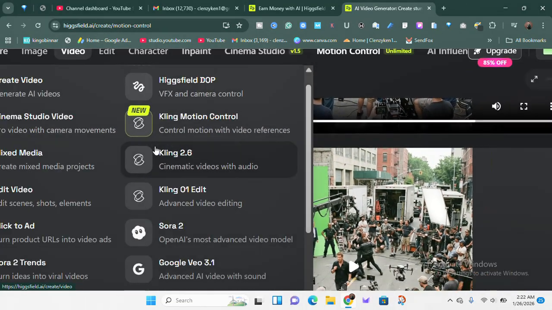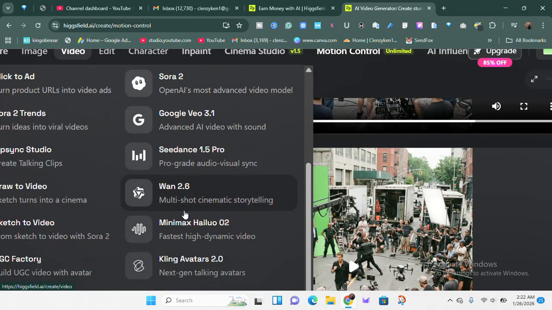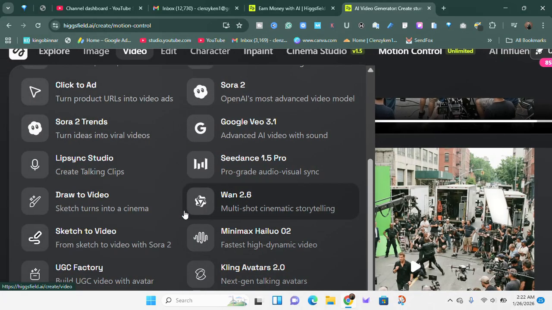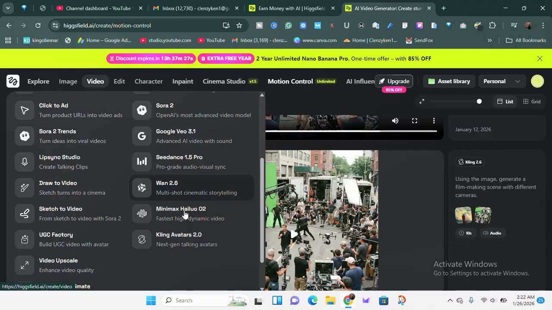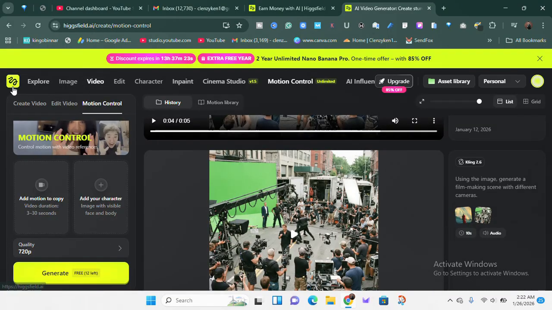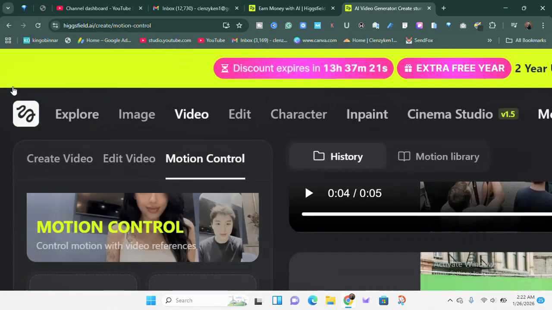There's scaling, there's clean immersion, there's Sora, there's 1A. All these things are video editing or video generation stuff that comes with AI, and all of these things are made possible by this platform, Higgsfield AI.